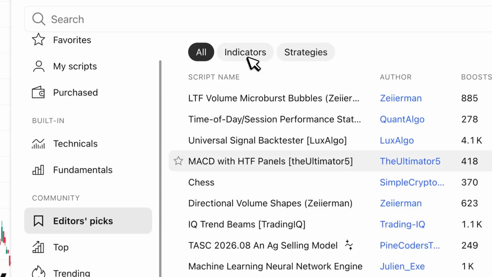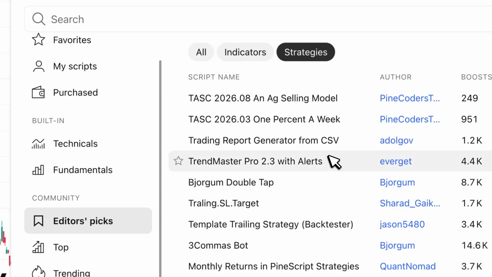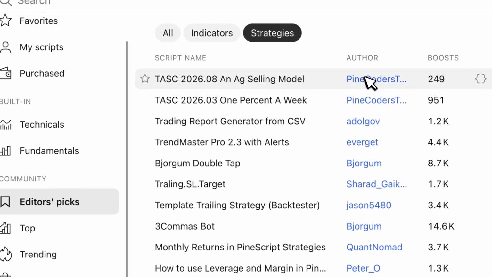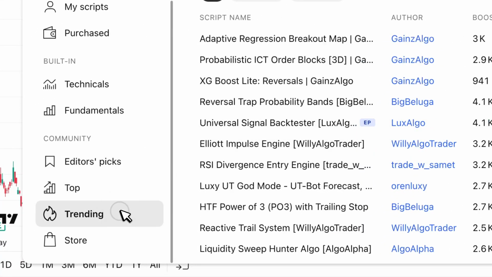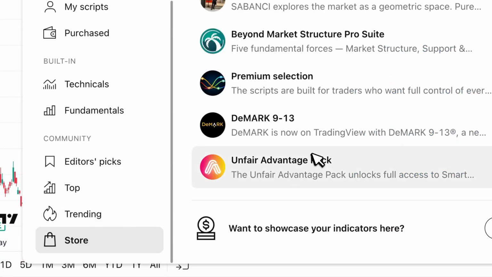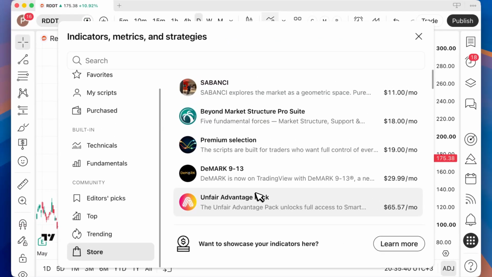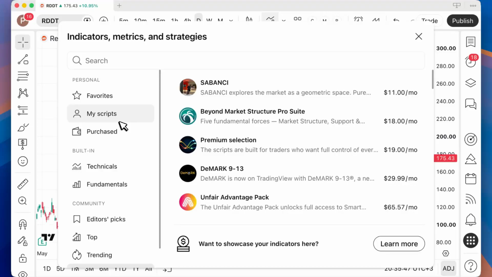So editors picks, indicators, strategies that others have made. You can find the author here, top trending ones, and store, anything you can buy here. So this is how you can use the / pop-up on TradingView.